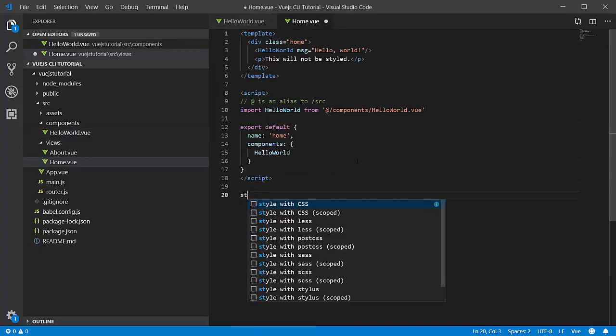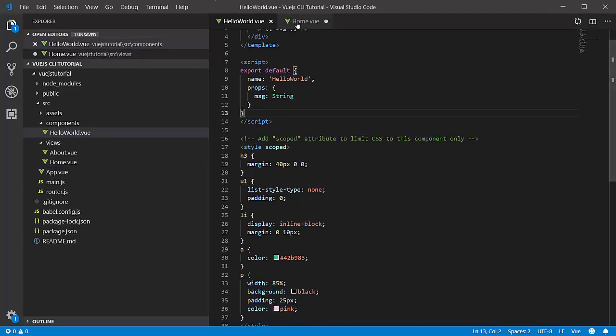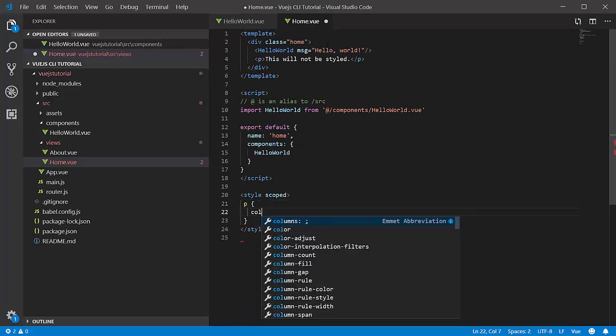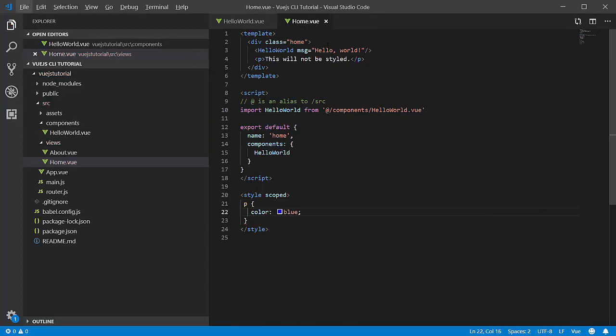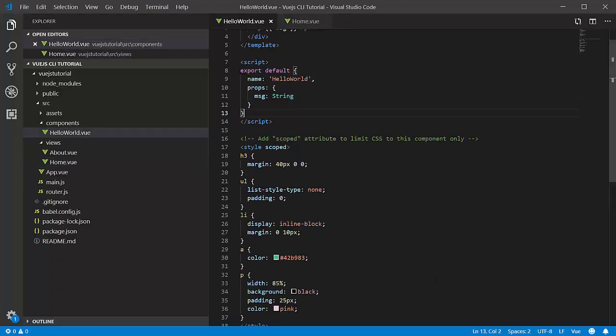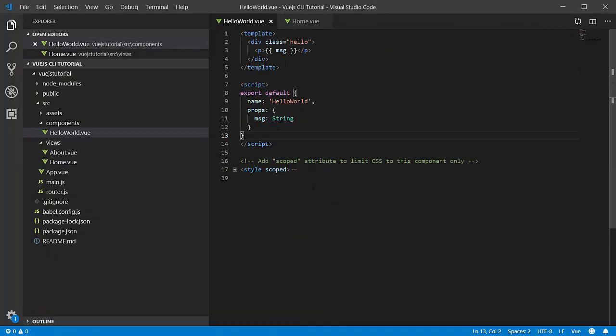Of course, I could come in here, I could say style and maybe make it scoped here, and then just make the paragraph tag say color blue, right? And if I go back into this, you can see that it is now blue. That gives you some sense of how the styling here is working.